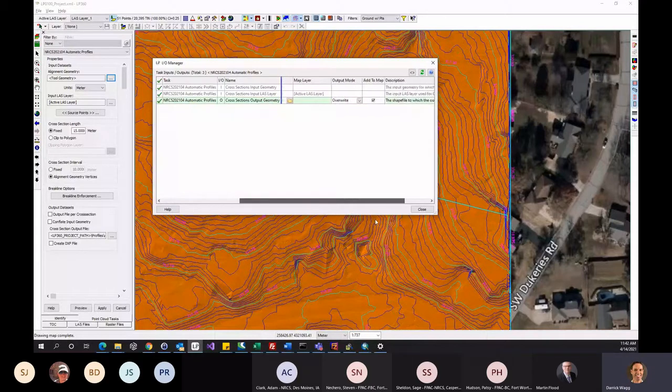You have options, usually with output data, where you can decide: do I overwrite, meaning if I run it more than once, do I overwrite the file, or do I append to the file? It just depends what you're doing. I'm going to leave it as overwrite in this case, and I'm going to have it automatically add the output to the map so that I can see it.